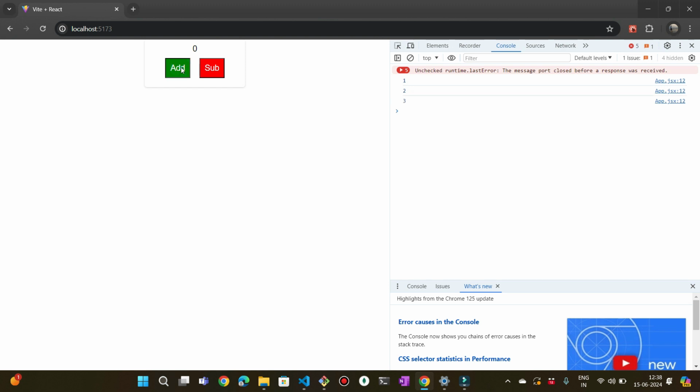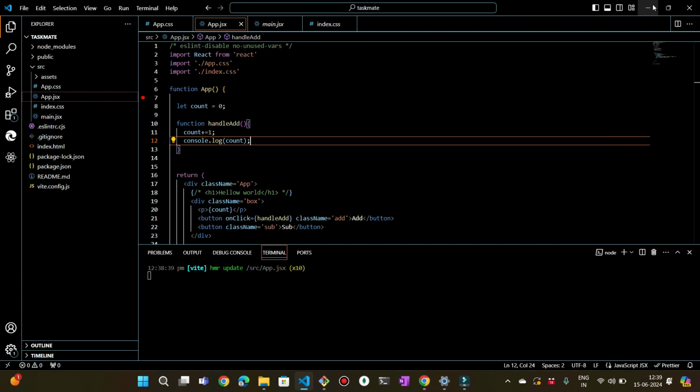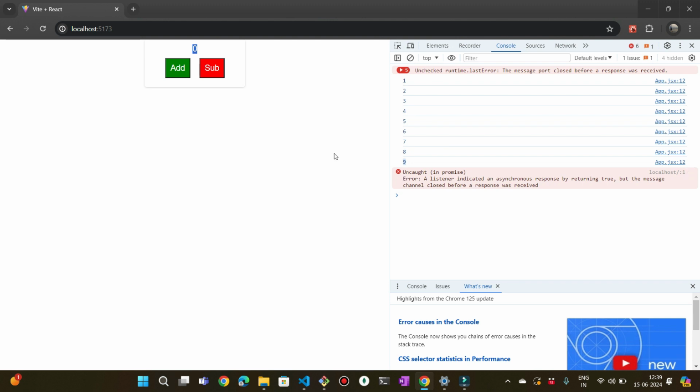Clicking again and again. Now my count is increasing. Basically, I started with 0 and I'm currently at 9. My count is increasing, but this is not updating. So the result is here, but how am I going to re-render this? How am I going to update this?